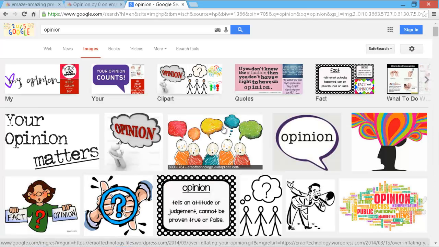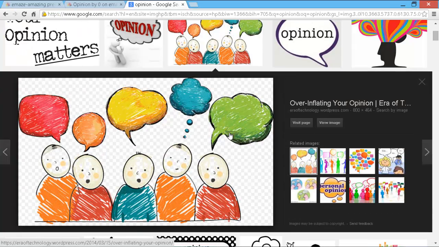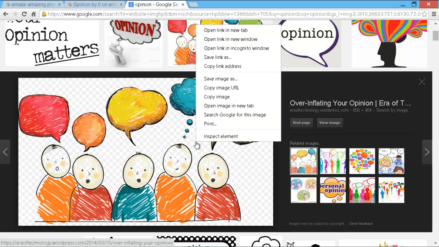Once you find an image you want to use, click on the image to select it. Then right click or two-finger tap if you're on a Chromebook, and then click on Save Image As or Save As.